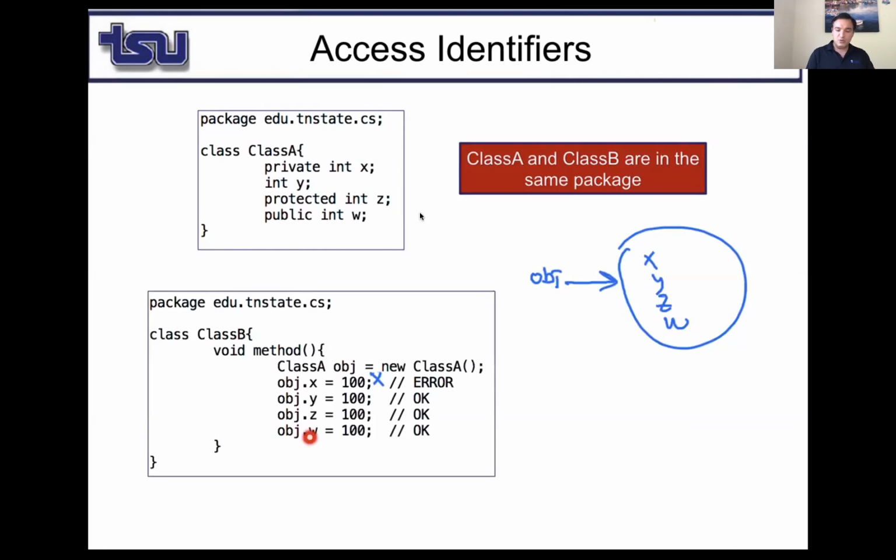And how about W? W is public, right? This is always okay. You can access it. And this is none. None means package access. In other words, if class A and class B are in the same package, Y will be what? Accessible. And Z is protected. Protected is either package access or subclasses. Since they are in the same package, this will be fine.